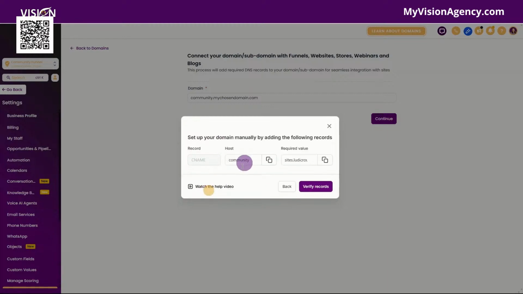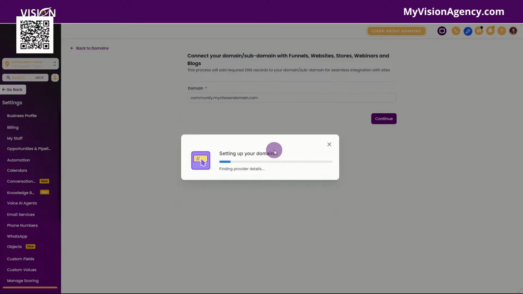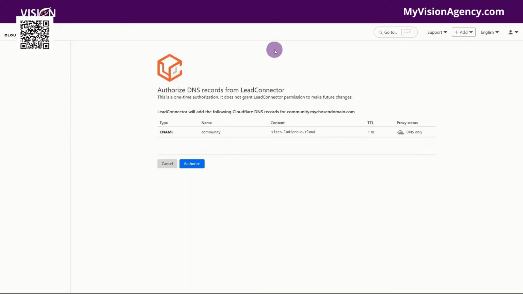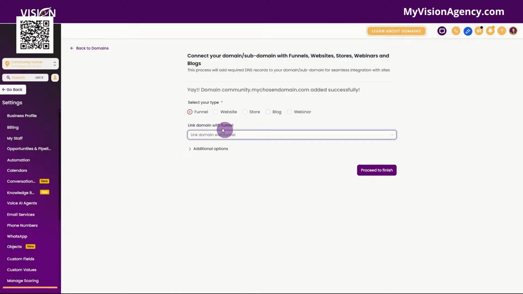We can add these records manually, or if we're using Cloudflare or GoDaddy, something like that, we can just click continue, and then it will add those records for us. So I'm going to go ahead and authorize the domain, and you'll see that it is adding these records for us. So I'm going to click authorize. All right, so now that domain, community.mychosendomain.com, has been added to our HighLevel account. Now we need to tell HighLevel what to do with that domain.